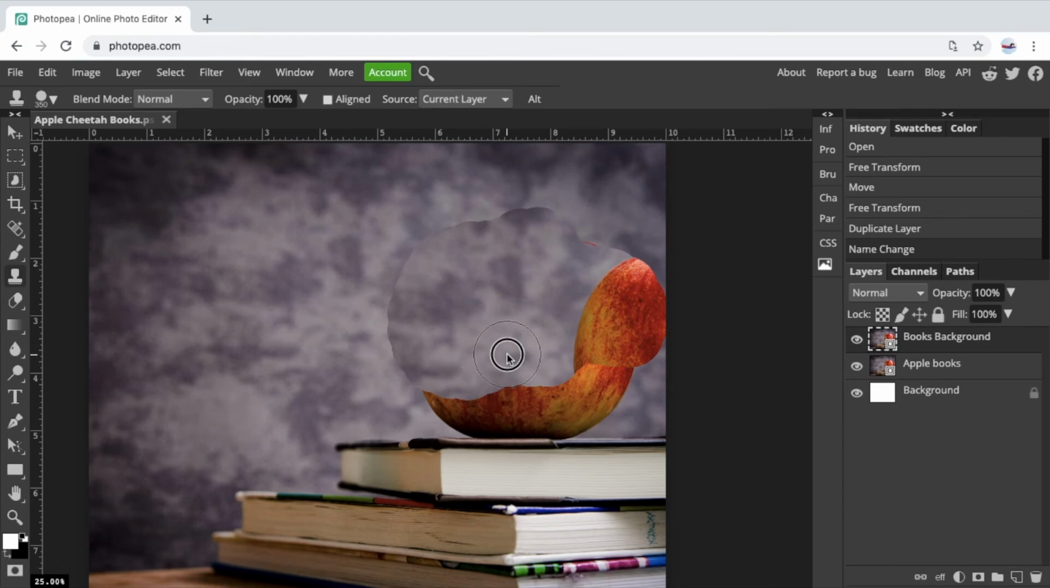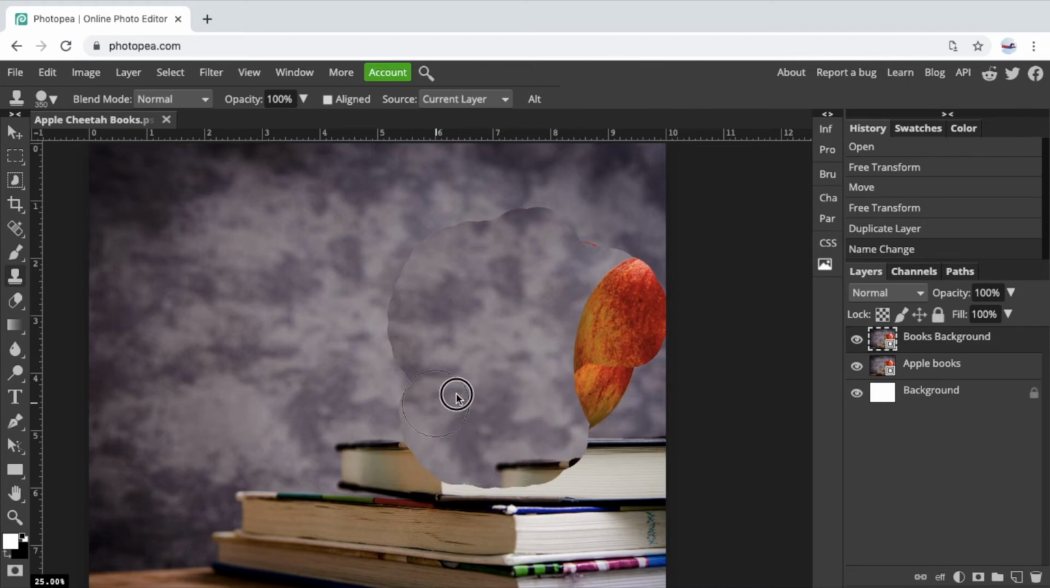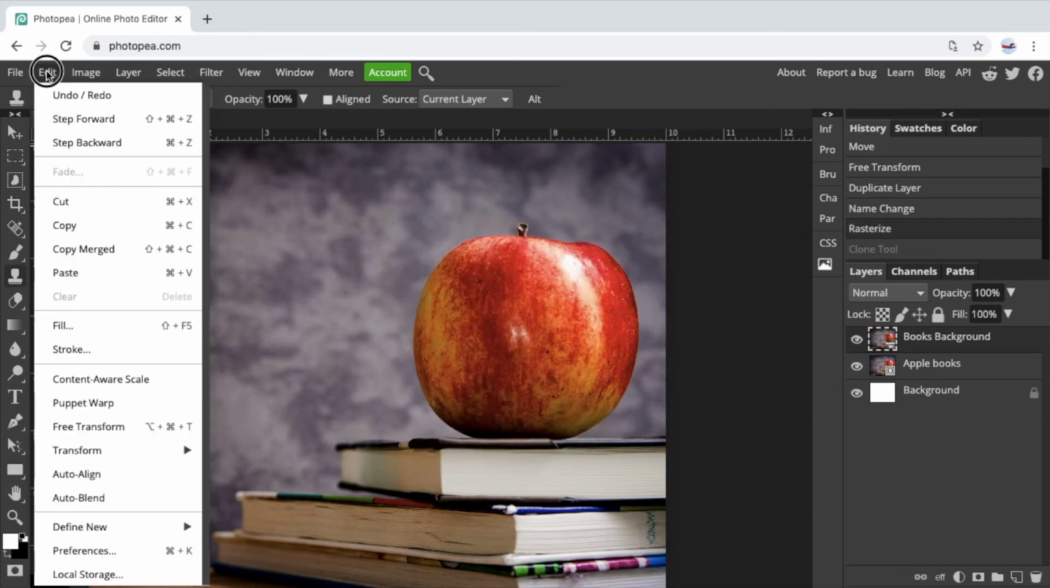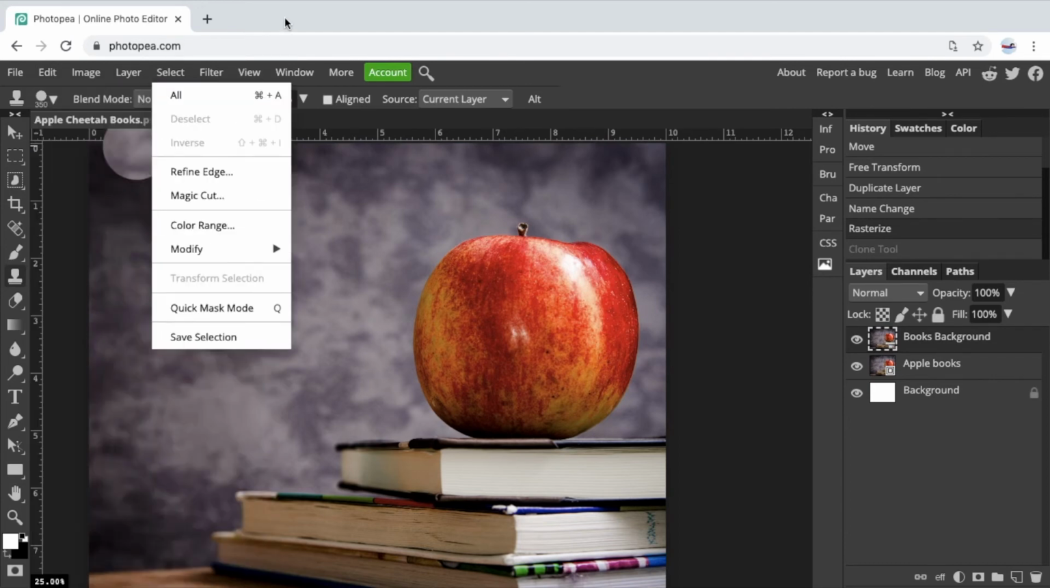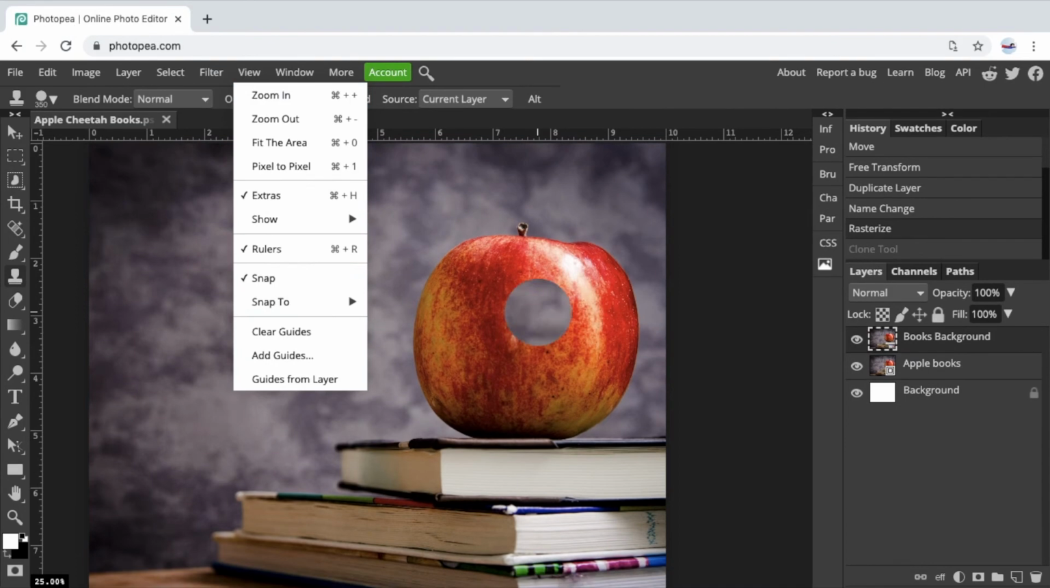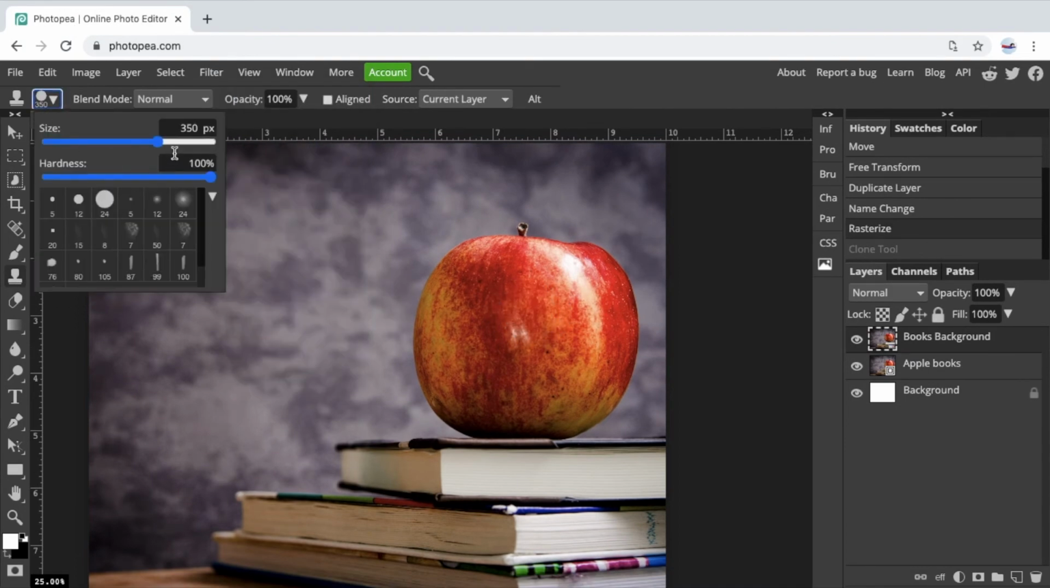But also, we have other problems like, look, I could accidentally clone down into the books, and I don't want that either. And you can also see that my cloning is really choppy. It doesn't look smooth. So I'm going to hit Command-Z to undo. You can also go to Edit, Step Backward, which shows you Command-Z. Okay. And I'm going to change my brush from a hard, this is at 100% hardness.